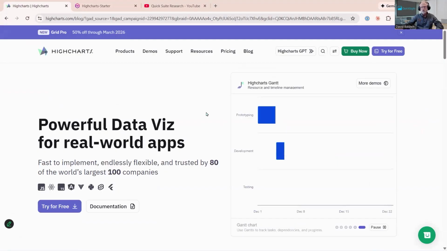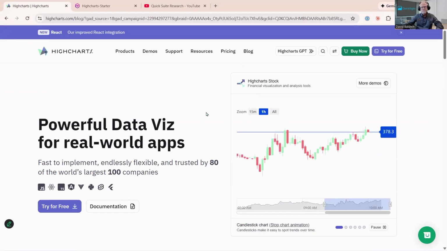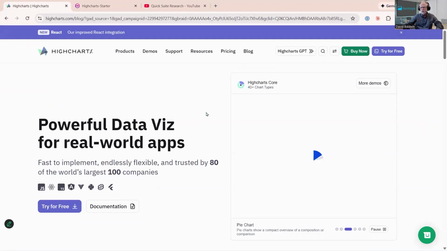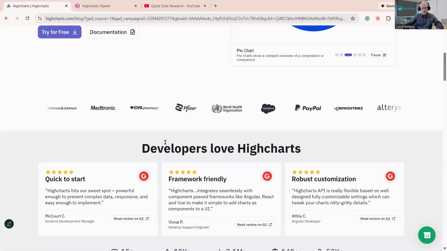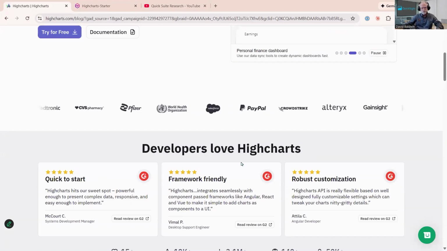Highcharts is a commercial JavaScript charting library developed by Highsoft, a Norwegian company founded in 2009. It renders interactive, responsive charts in the browser using SVG and VML, and is used by many organizations around the world, such as Pfizer, PayPal, Salesforce, etc.